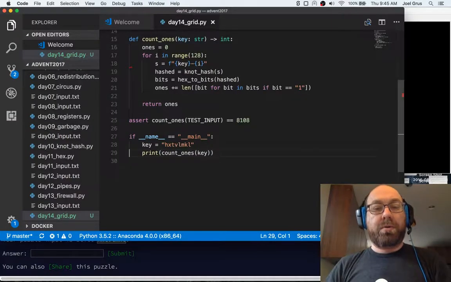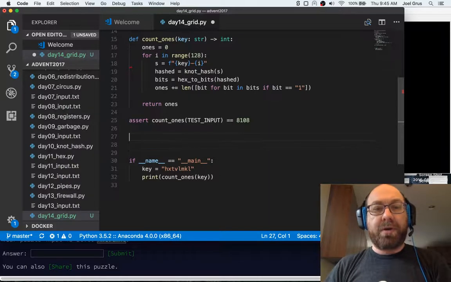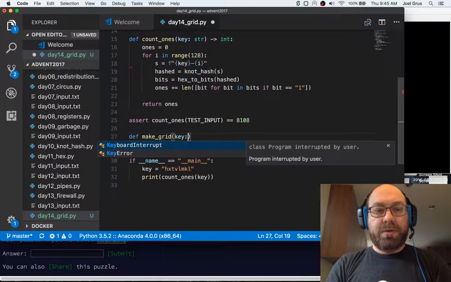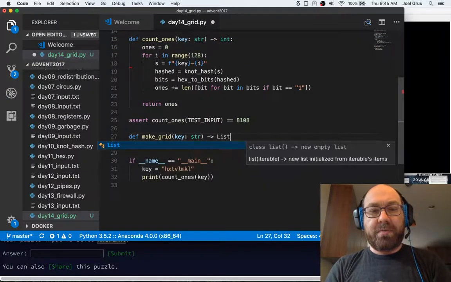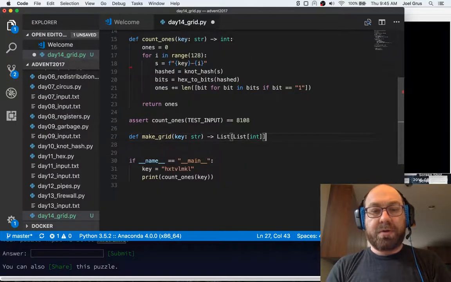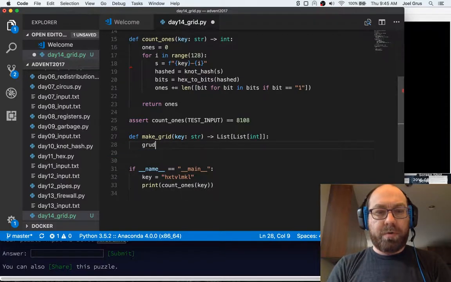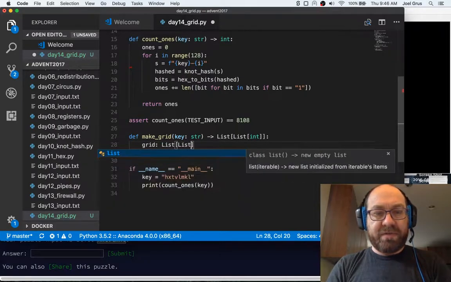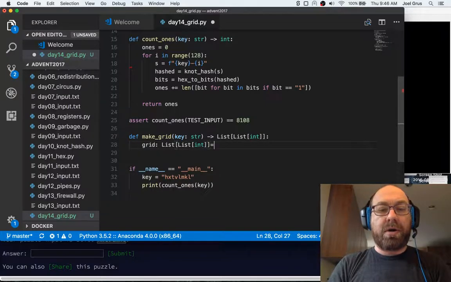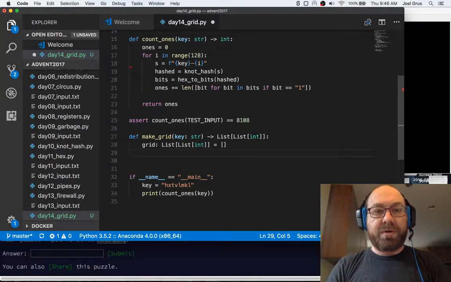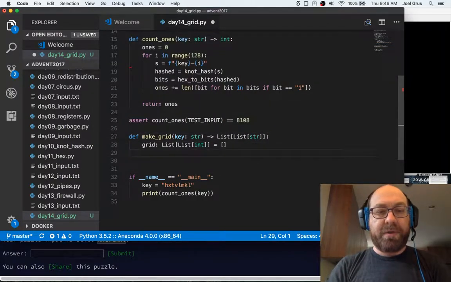Okay, good. So this was actually an interview question that I got asked once. But first what I want to do is make a grid, and it will be given a key, which is a string, and it's going to be a list of zeros and ones. So I'm basically recreating all the work that I did, but instead of counting things, I'm just going to make them into a grid of zeros and ones. And you know what, I can just leave them as strings. That's fine. That'll be easier than converting them.